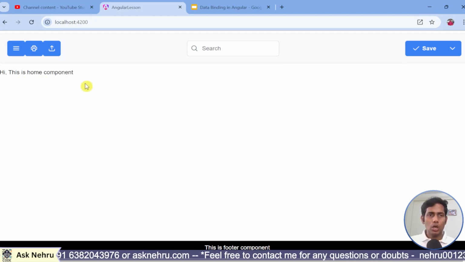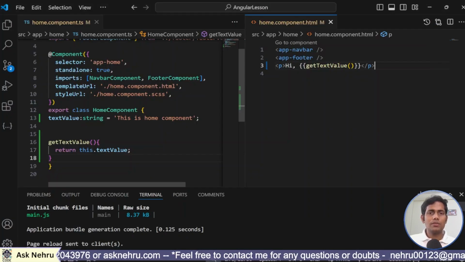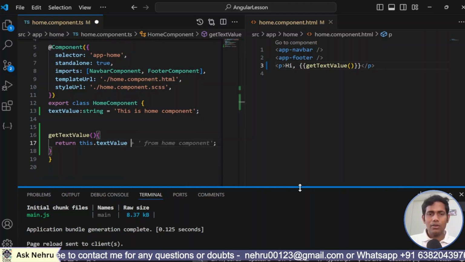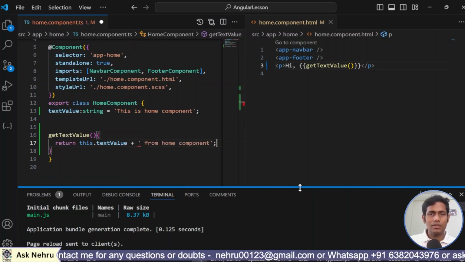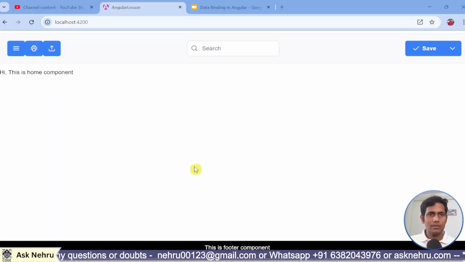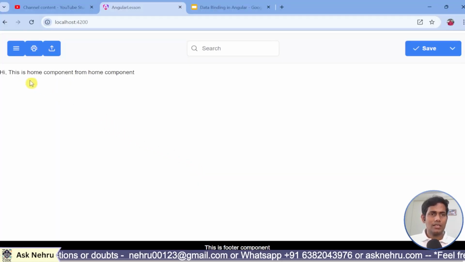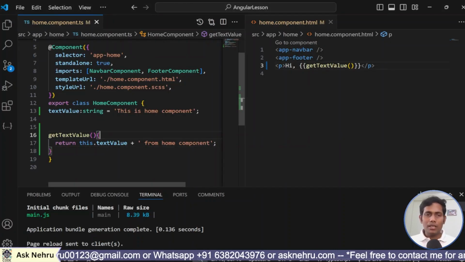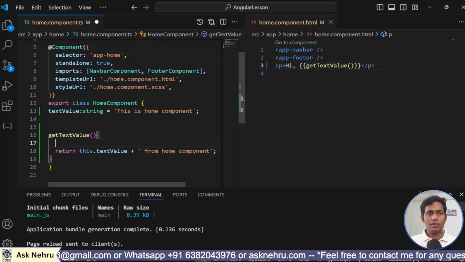Hi, this is home component. What is the use of using some methods? Because in the method we can do many things. For example, in the return, if I want to add some other strings along with that, we can add it. See, guys, this is the home component from home component. And also we can perform multiple operations and bind the value here.